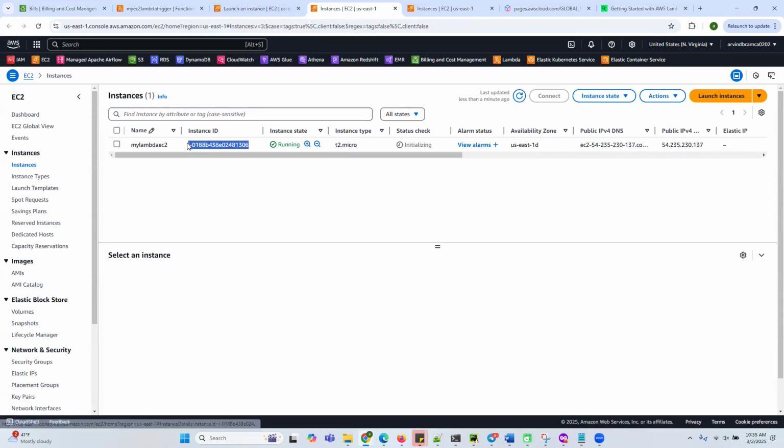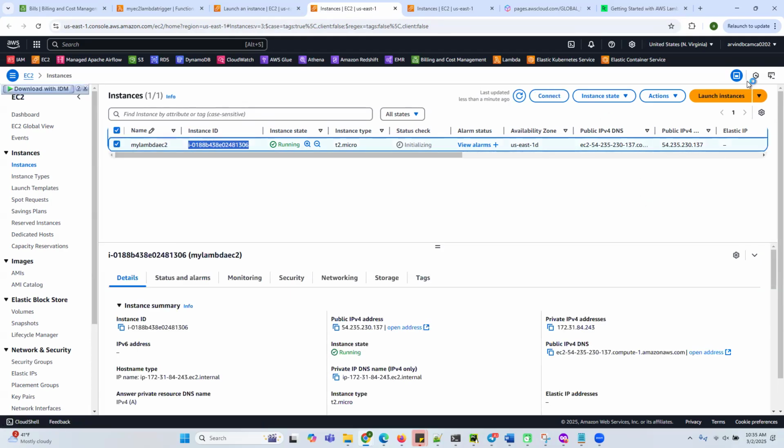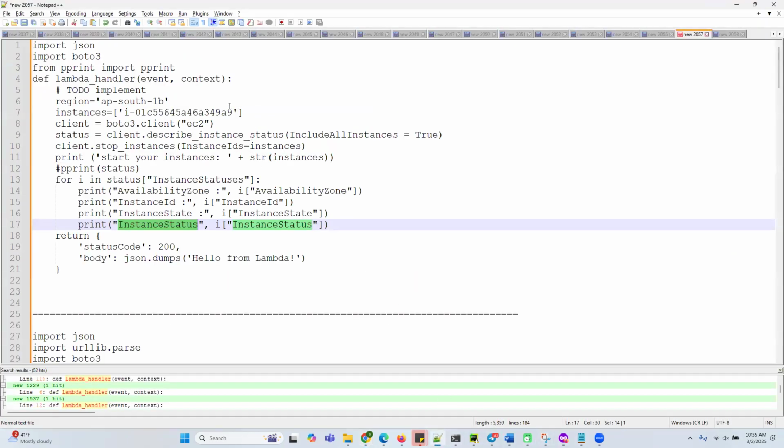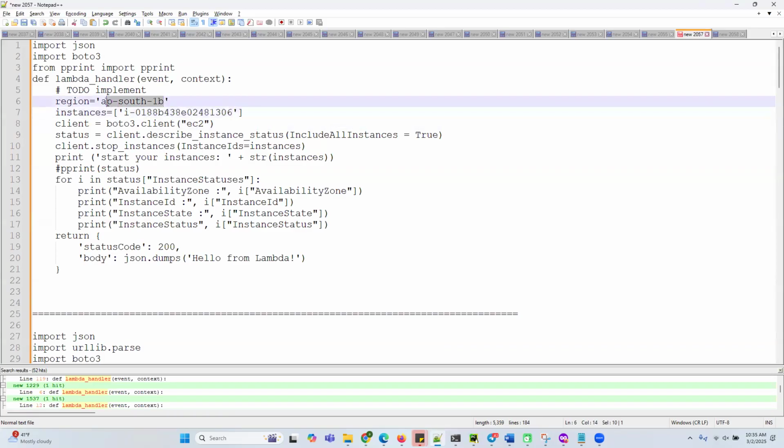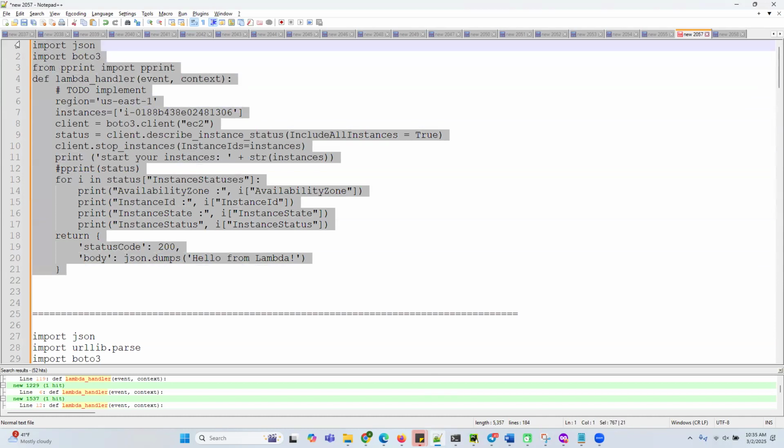This is my EC2 instance, and my region is US East 1. So I go to my code. I'm just changing my EC2 instance ID, and here I'm going to give US East 1, which is my region. Now I'm just going to copy this code.